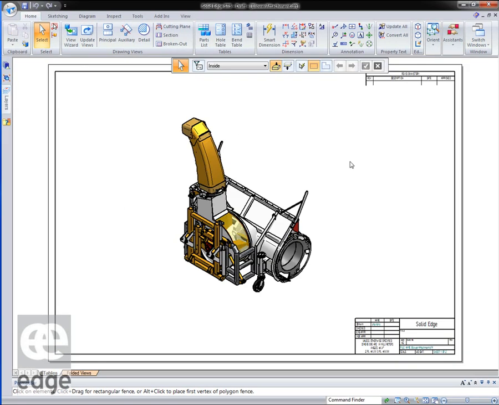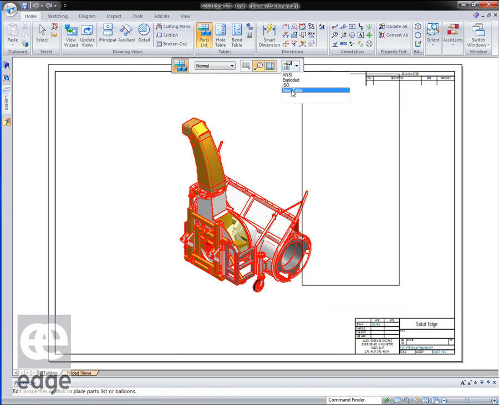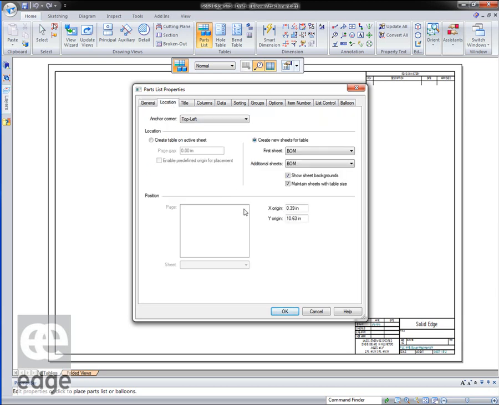Okay, let's have a look at the changes we've made with the parts list, and especially the separate sheets. So as usual, parts list, I want to create that. I've preset one in here called new table, and let's look at the contents of that a little bit. So in general, what we'll see is fill to the end of any table we create with blank rows, so it looks like one that's been drawn up.